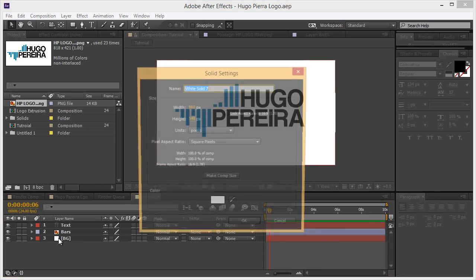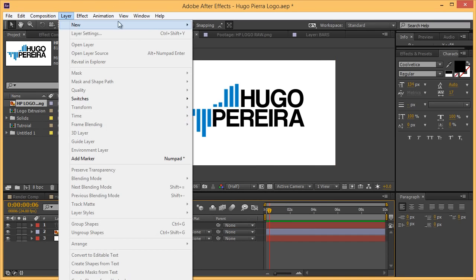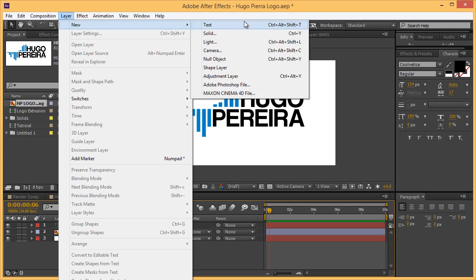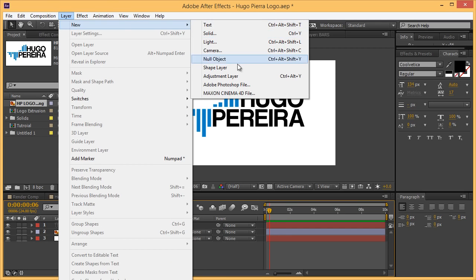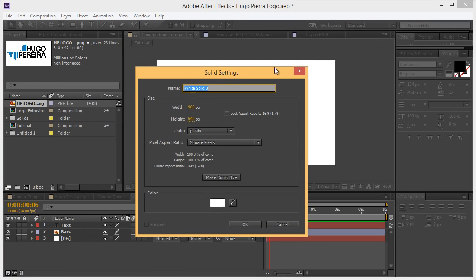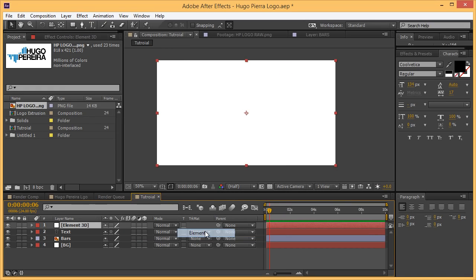So the next step is to create a new layer. Shortcut for that is Command Y. Of course, you can also just come up to Layer, New, Solid, and we'll call this Element 3D. We'll come over to Effect, choose Video Copilot and Element.